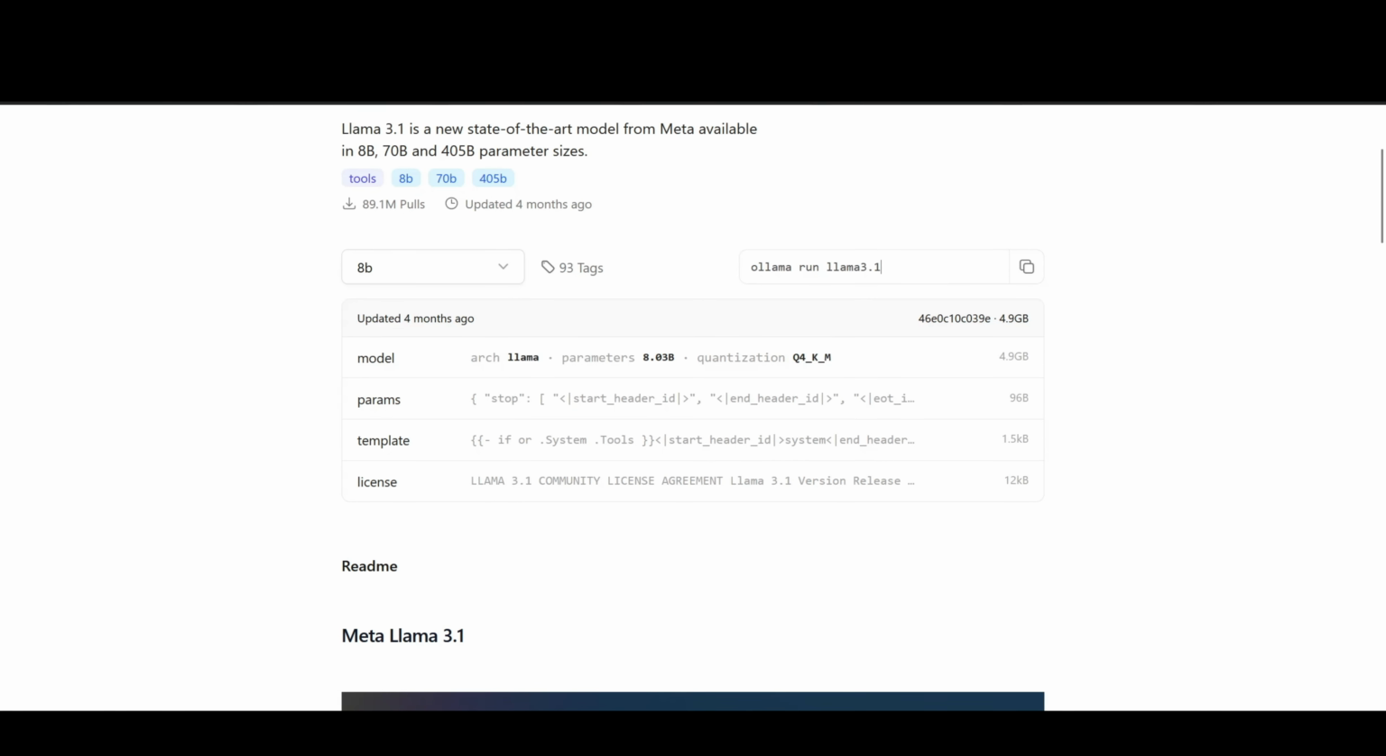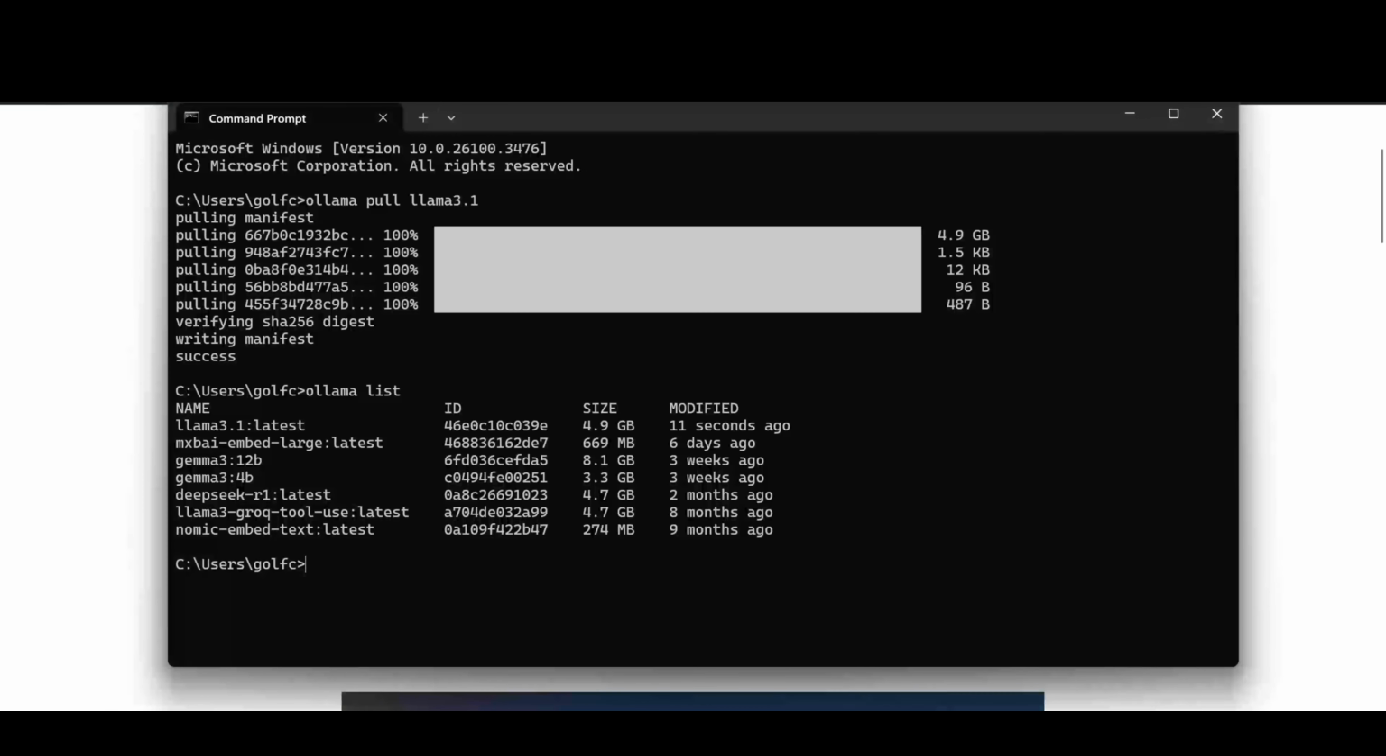All right, let's jump back to our command prompt. Let's get ollama run llama3.1. Let's fire up this LLM. We're going to give it one moment, and then we're going to prompt Llama 3.1.